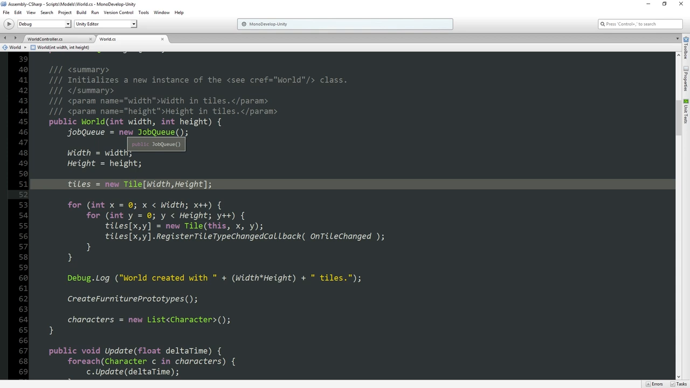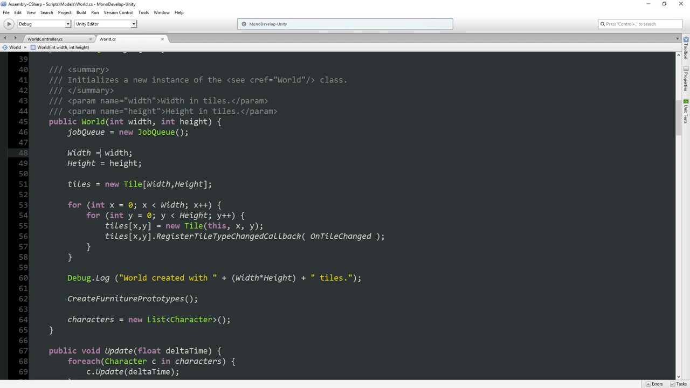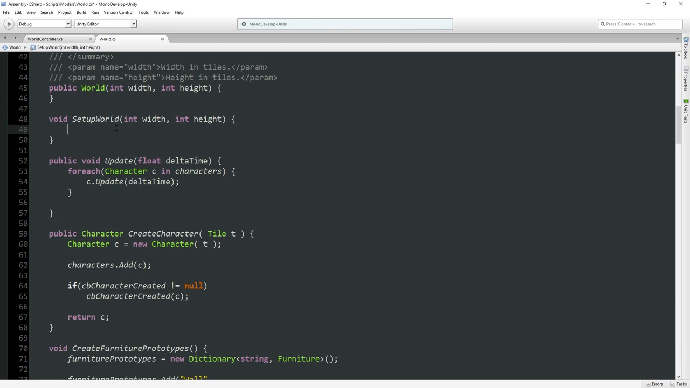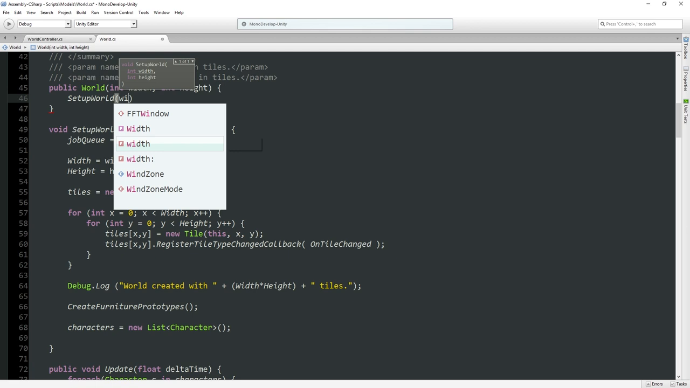So I think what we need to do is break this down a bit. What I'm thinking is we can move this stuff out of the constructor and instead have a secondary function, which would be fine, right? If we had a function called SetupWorld with int width, int height, like this, and let's say we grabbed all this, for the sake of argument, out of there. And so here all we do is call SetupWorld with width and height, like that.